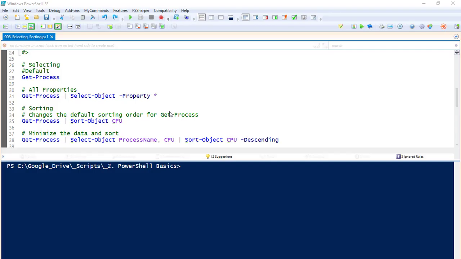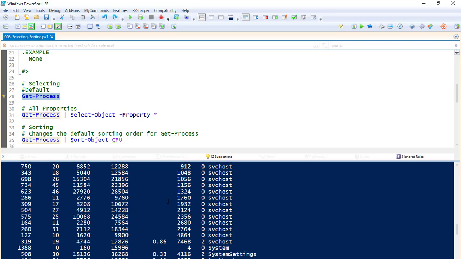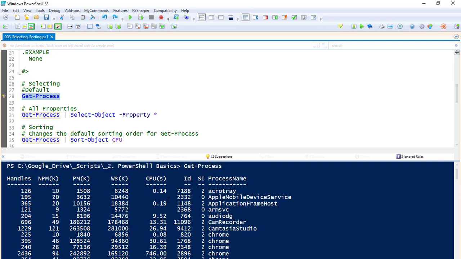So today we talk about selecting and sorting objects so that we can make better sense of all the data. We're going to use Get-Process as a practical example. If we just run the Get-Process cmdlet, this is what we get back. This is the default, what Microsoft thought you should know about processes on your machine. Good information, I'm sure, but it doesn't make a whole lot of sense to me. What other information can I get from Get-Process?